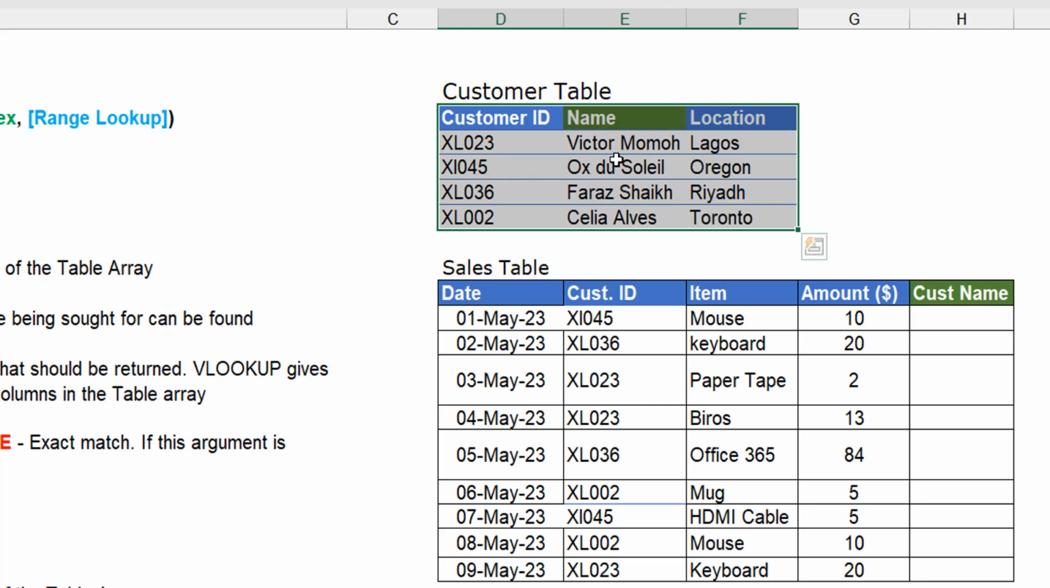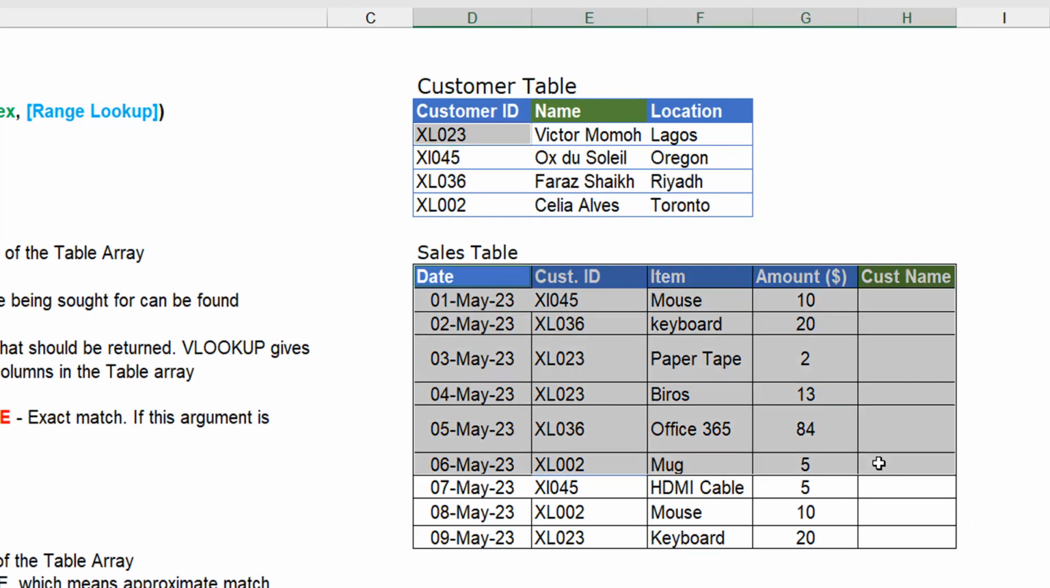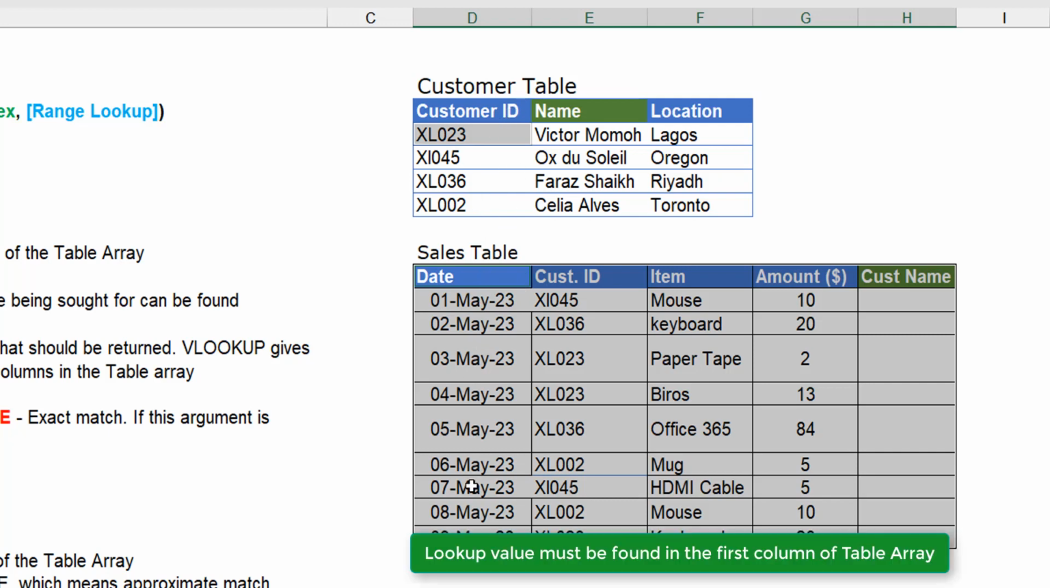So let's take the reverse. The reverse is if I was looking for this ID now, starting from here, customer table, and I'm looking for it here. Think about it. If I were to select this bottom table, it's going to look something like this. But you can see that the customer ID is not the first column in this table. The first column in this table is the date. So if you do a VLOOKUP this way, it's not going to work, because the assumption it makes is that when you're looking for this XL023, I will find it in this first column. That's the first thing. So that will not work.